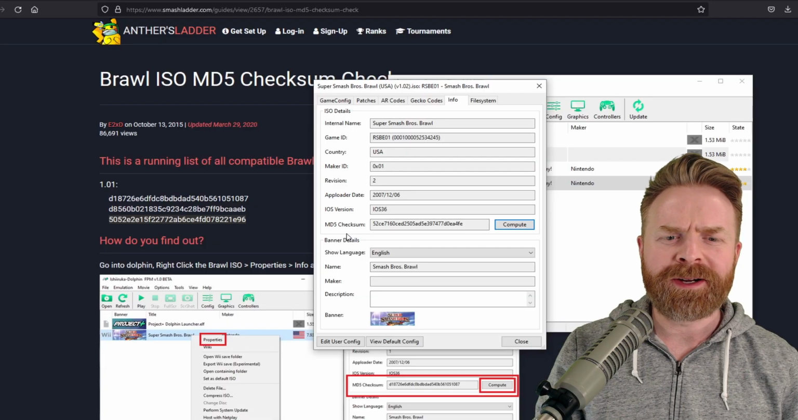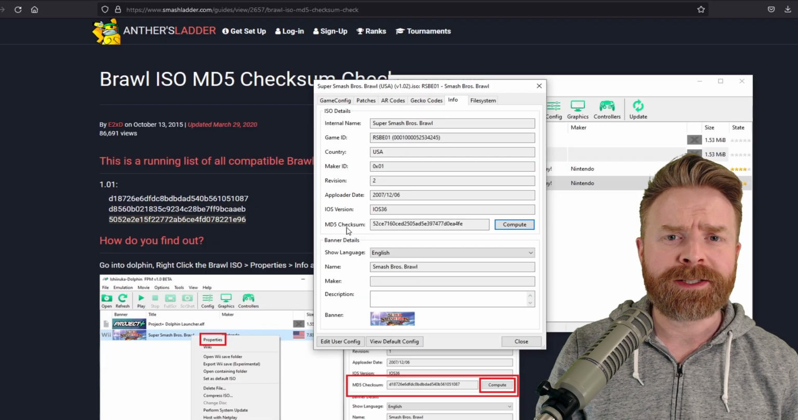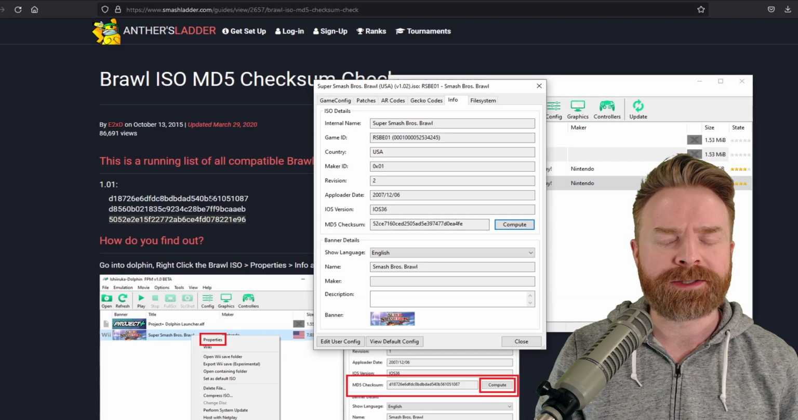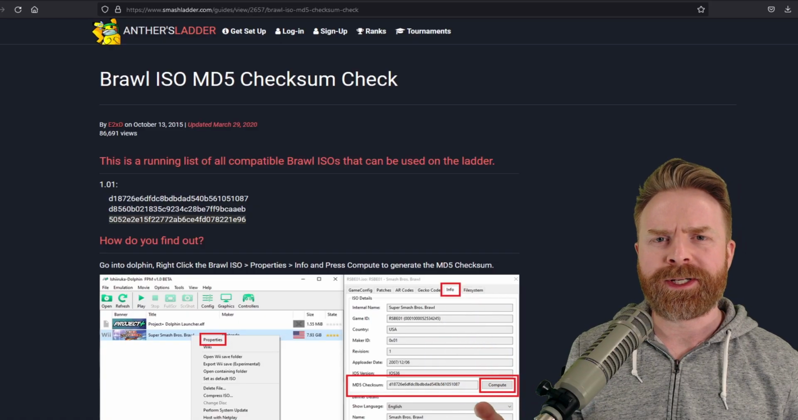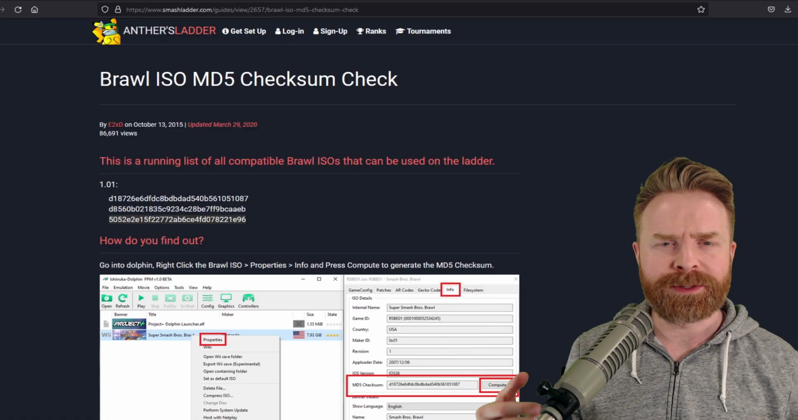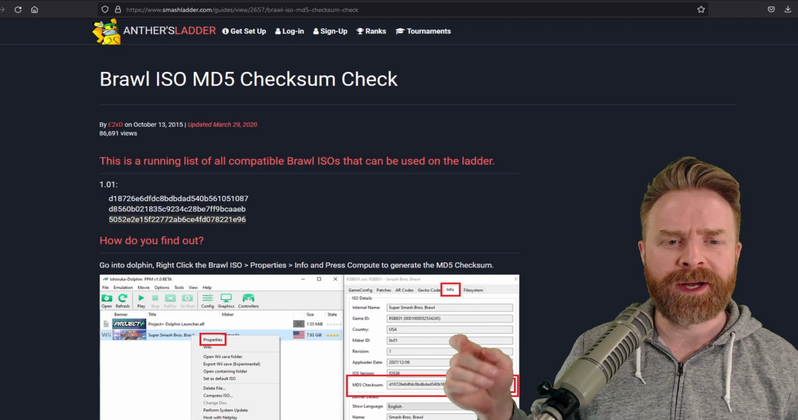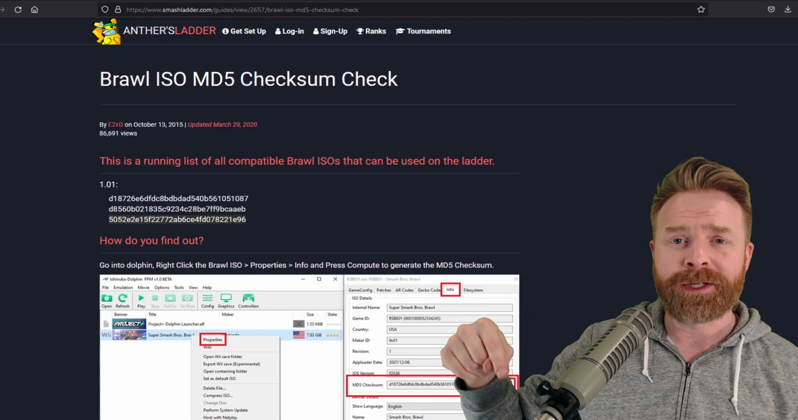On a side note here, I'd use the MD5 checksum as a last resort because the one ISO that I have that works with Project Plus doesn't match anything that's on this website. Now, in all fairness, this list could just be used for tournament reasons, but at the same time, when I was looking through Project Plus, it said to consult this to make sure the ISO was compatible. So I'm not quite sure what's going on here. If you do, let me know in the comments below.